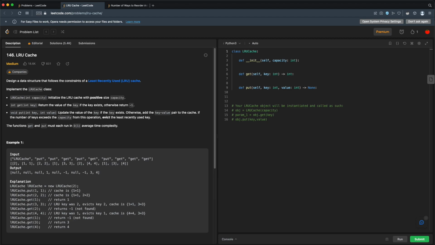LRU Cache(int capacity) initializes the LRU cache with a positive size capacity. int get(int key) returns the value of key if the key exists, otherwise it returns -1. void put(int key, int value) updates the value of the key if the key exists, otherwise adds the key value pair to the cache. If the number of keys exceeds capacity from this operation, evict the least recently used key.